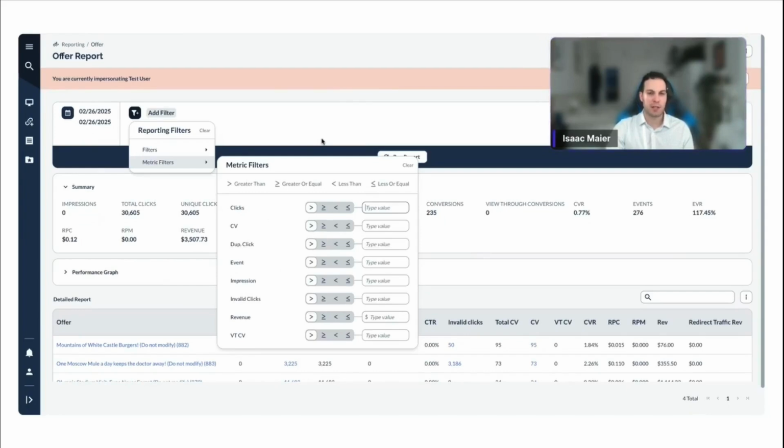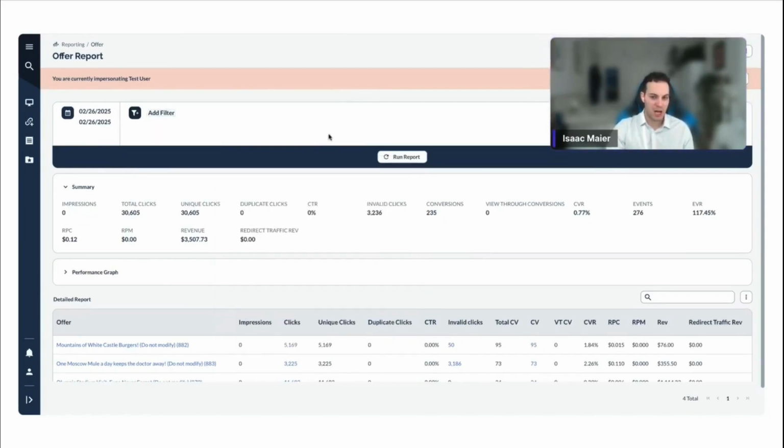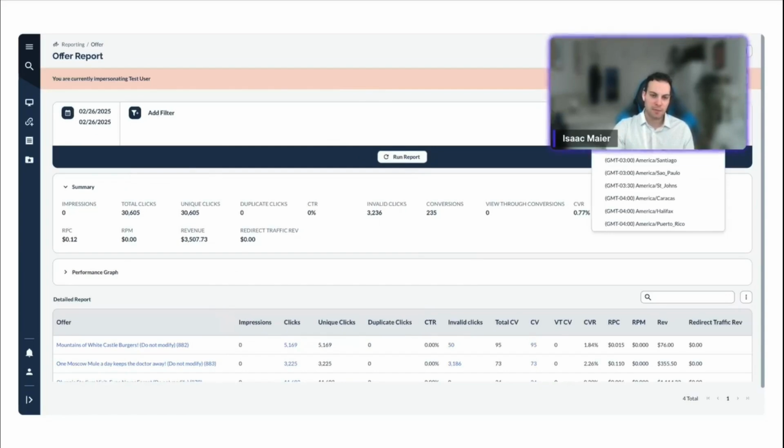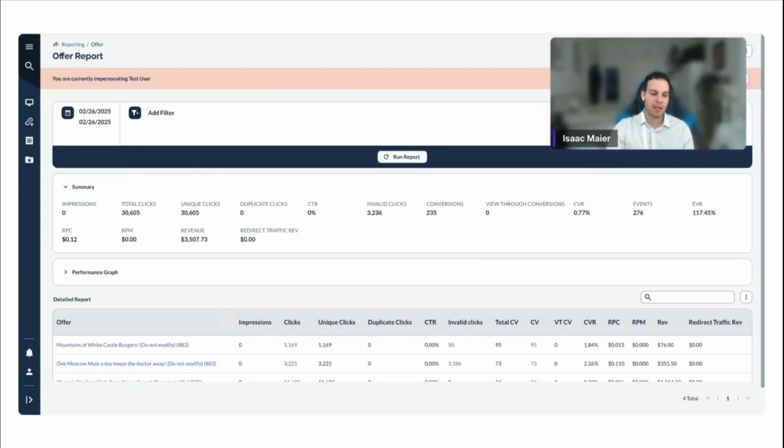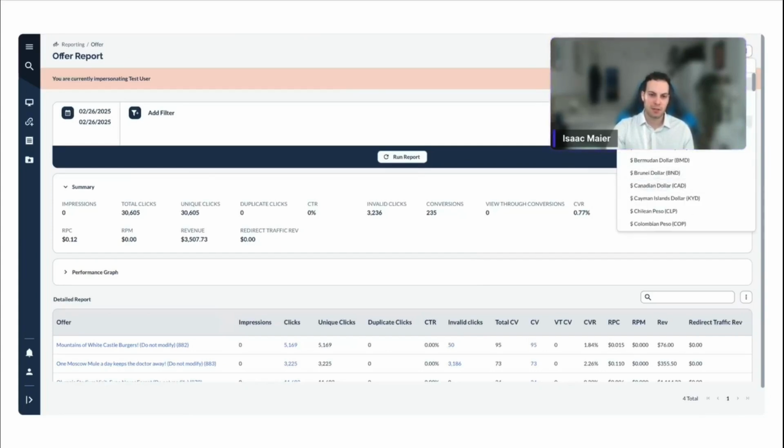This is super helpful if you want to see what offers are producing the best results, and perhaps you want to focus your efforts there. Highly recommend that. You can also set your time zone right here. If there ever is a discrepancy between your reporting and either your partner's or network's, make sure that you're on the same time zone. Super important. You can also set the currency that you want to view everything in.